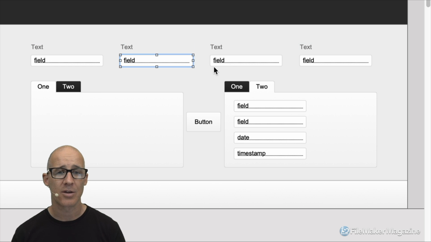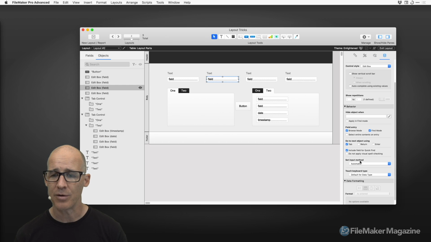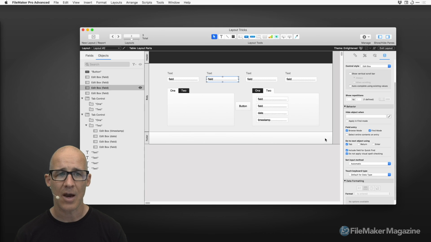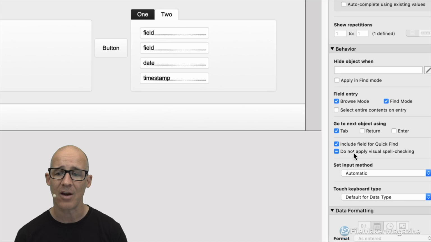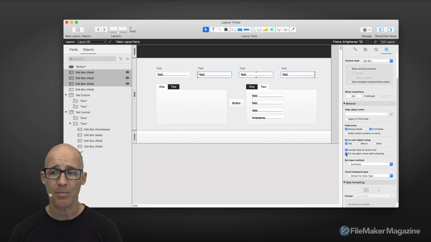If it is turning off spell checking for these 3 fields, I'm not going to select this field, then go over to the inspector, and then move down to the do not apply visual spell checking, and check that one, and then select this one, and then select this one. No, I am going to turn it off for all 3 by selecting all of them, and then doing all of that all at one time.